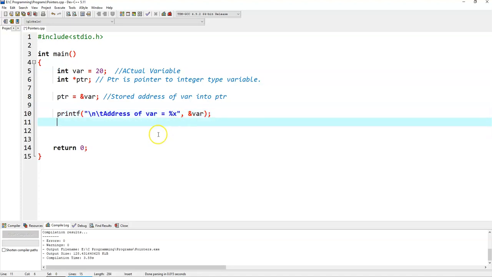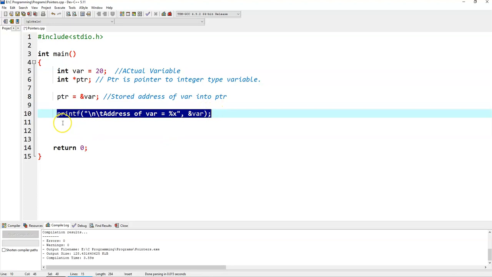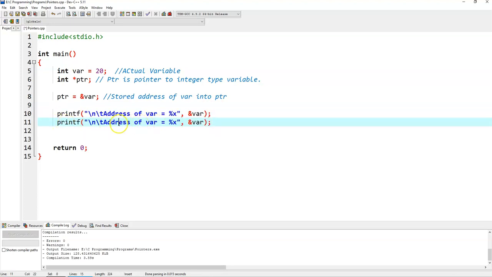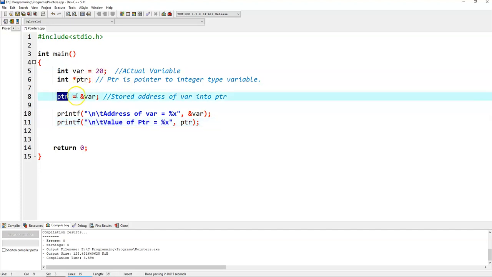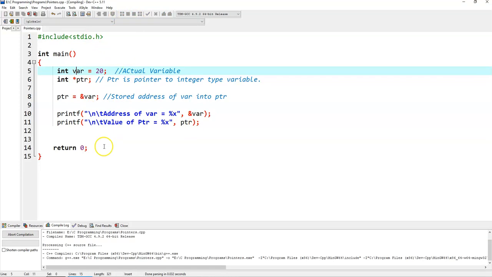Now let's try to print the value of ptr, not the address of ptr. See, I'm not saying the value of *ptr, I'm saying the value of ptr. So what will happen here? Since ptr is a variable, ptr will hold the address of var. So whatever the address of var is, that will be in ptr. But if you want the actual value of where ptr is pointing, then you will have to use *ptr. Let's look at what it gives.